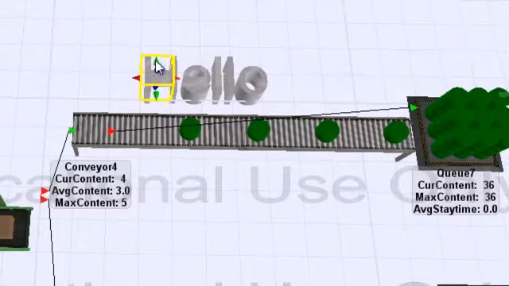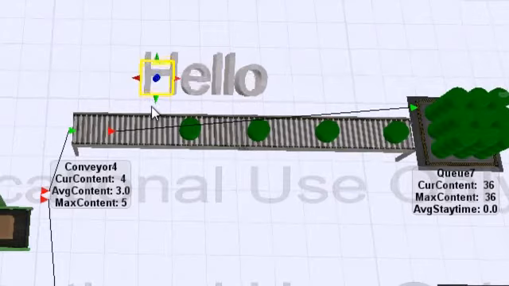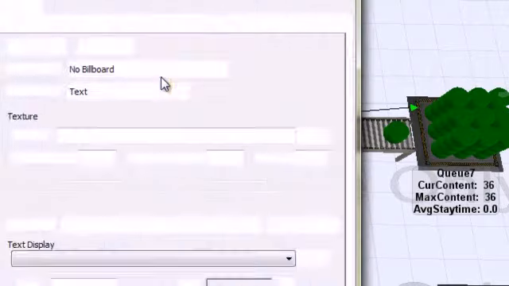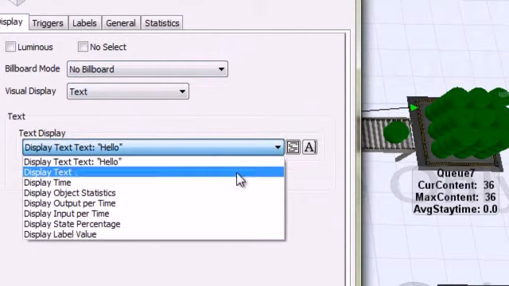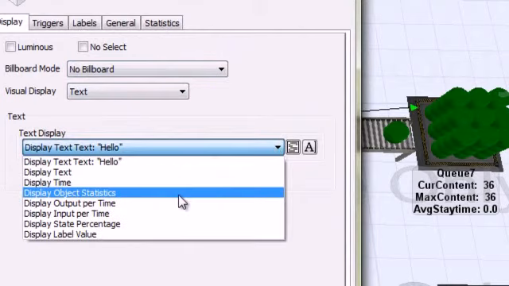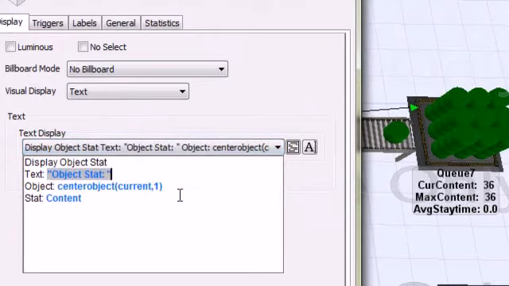So remember that with this green, blue, and red button, you can change a little bit the position of your message. So let's double click again, and here I will change the message. Alright, so I want to show the display object statistics. Okay, in display object statistics, you see now that we have a message that says object statistics.